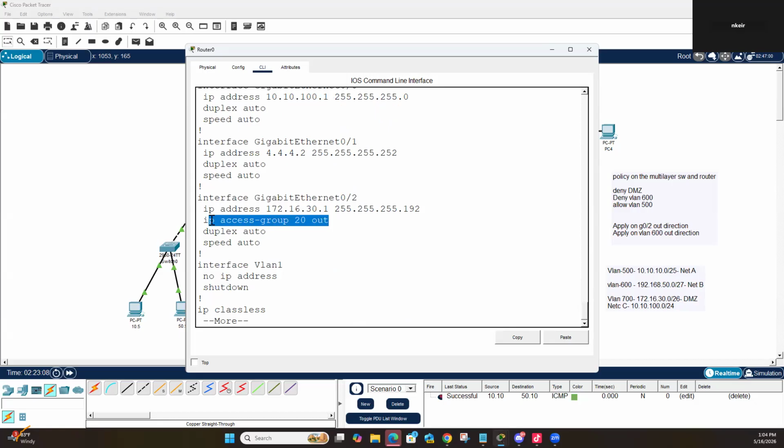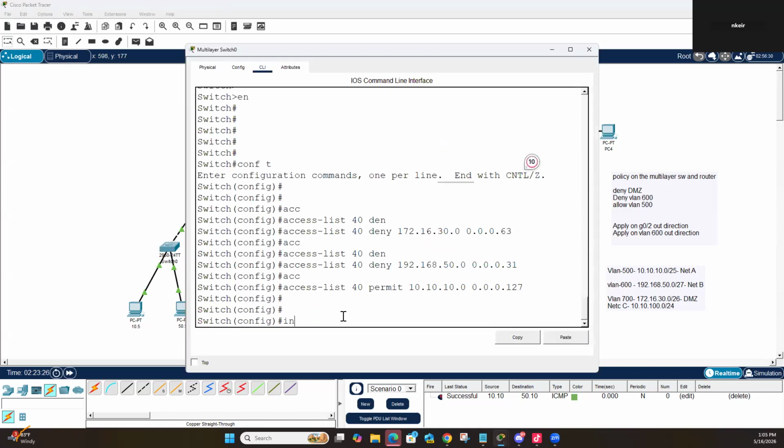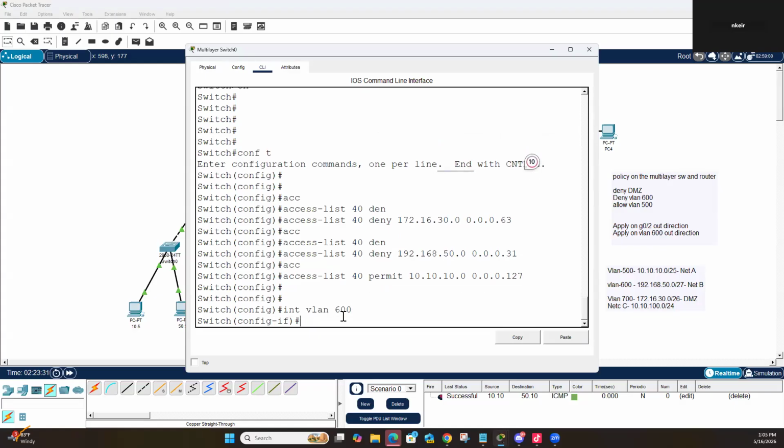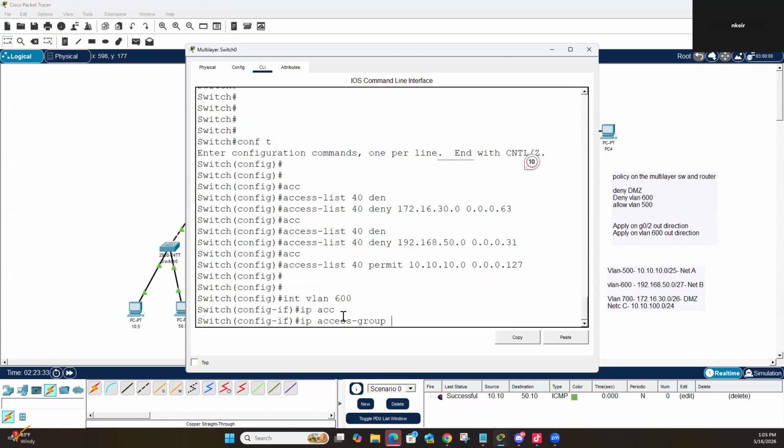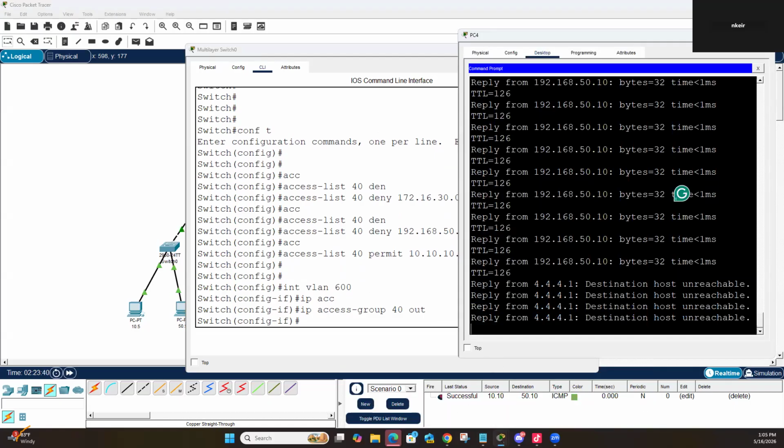Okay, so we applied here. I didn't establish any ping from here to here, but let's do this one first. So let's apply this one. We agreed we're going to apply on interface VLAN 600 in the out direction. So let's go to interface VLAN 600 and apply IP access group 40 in the out direction. Okay, moment of truth. Let's see if anyone dropped.